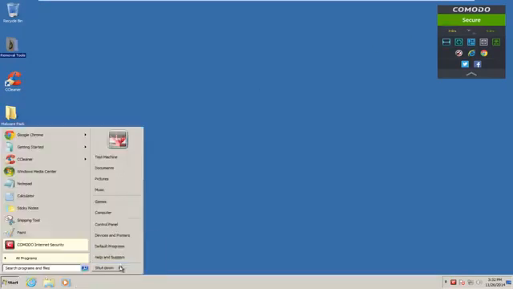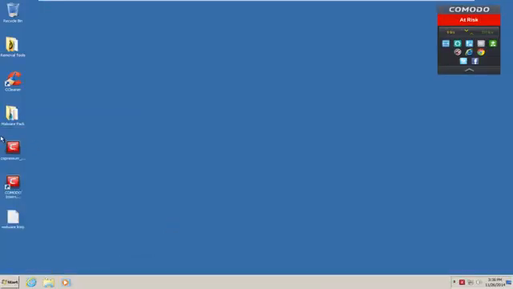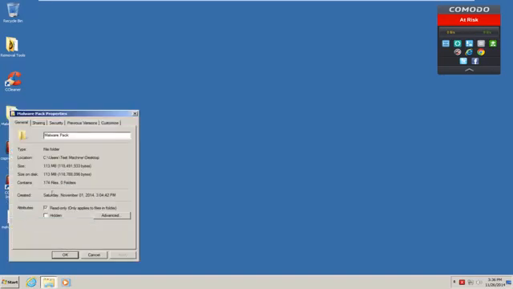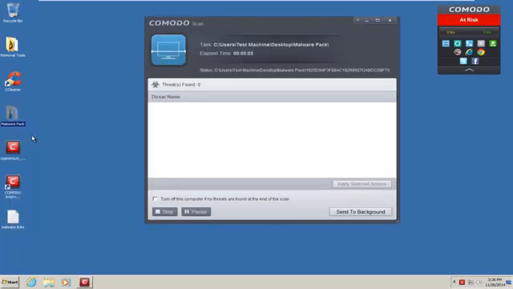And I'm just going to restart the computer, and then we'll move on to the next portion of the test. Hello everybody, I'm back. On the desktop, I have a pack of malware containing exactly 174 malicious files. I'm going to scan these with Comodo Antivirus, and I'll be right back.